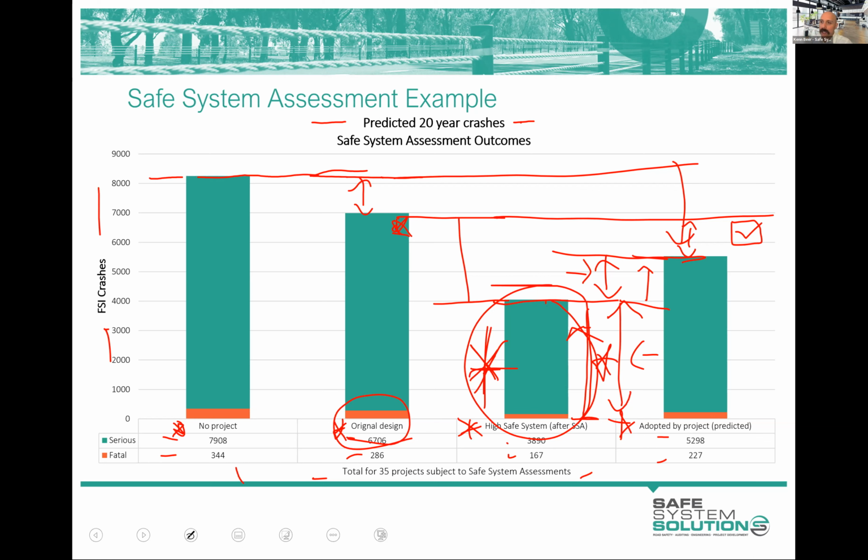Do we have a question there? We do, Ken. Sounds like we're in for the long game. The serious injury is still 5,298 as opposed to the target with the high safe system alignment of 3,890. Can this be accepted under freedom of information principle? Yeah, so it's a good point. I mean, it's a published evaluation.